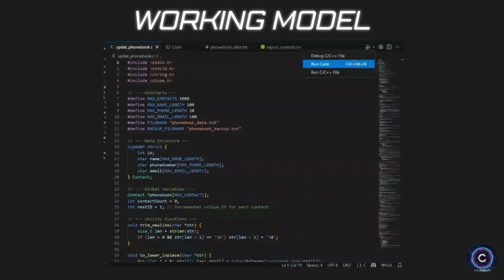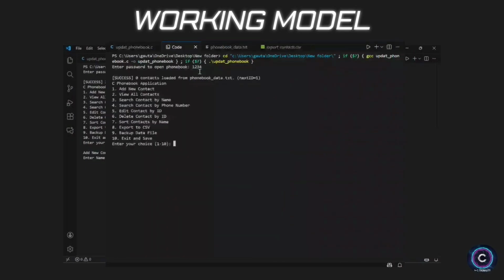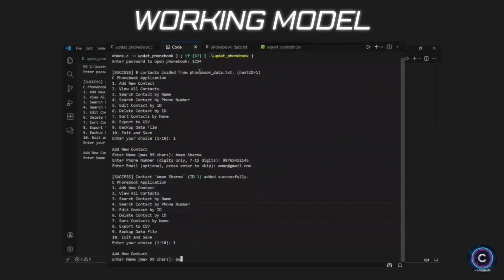Here we are running the code and you can see that our program is password protected. No unauthorized user can access it. Now we have to add a contact. We have selected option 1. We are writing name, mobile number. Limits of mobile number goes from 7 to 15. Here we have given option of email ID, which is also optional. Here you can see we have added our contact first successfully and provided ID 1 to it.